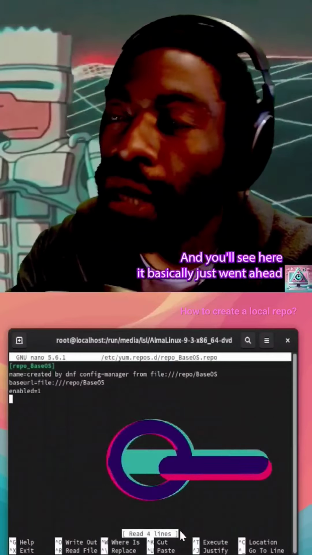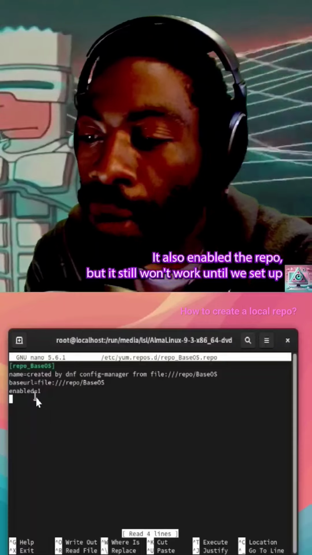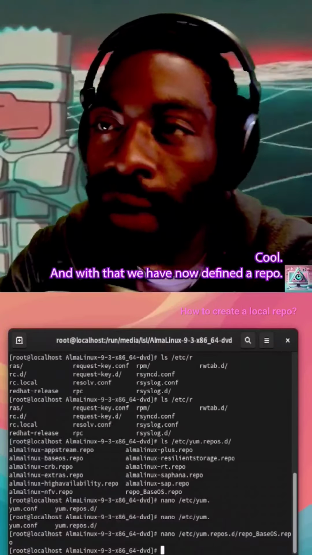Cool. And you'll see here, it basically just went ahead and defined all our settings. It defined the name, the baseurl. It also enabled the repo, but it still won't work until we set one last flag, which is gpgcheck=0. Cool. And with that, we have now defined a repo.